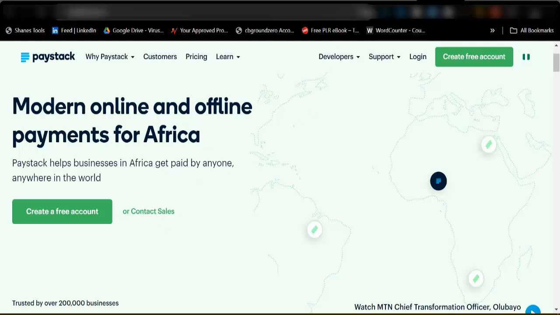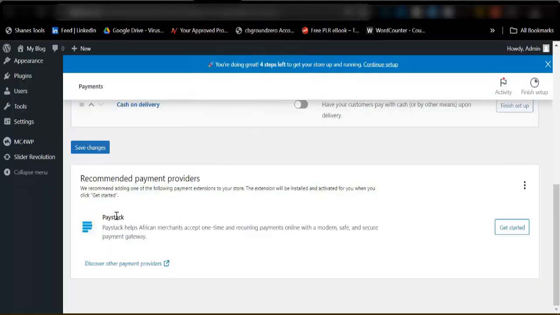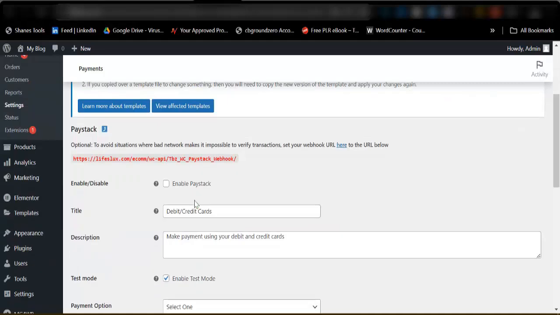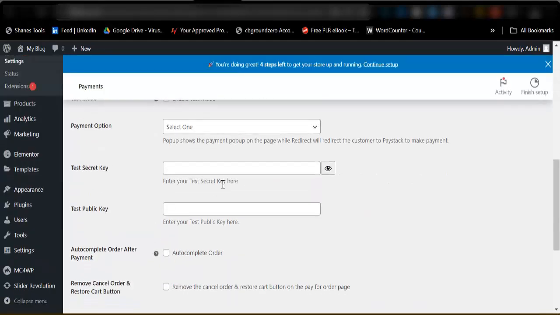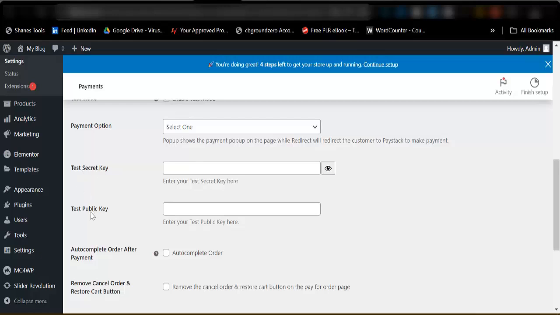Once your account is created, you can now link it to your website. You can link it here. Let me just show you. Once I click on this, I'll click on Get Started. Good. You can see it's asking me for the two things you need from your Paystack account, called secret key and public key.